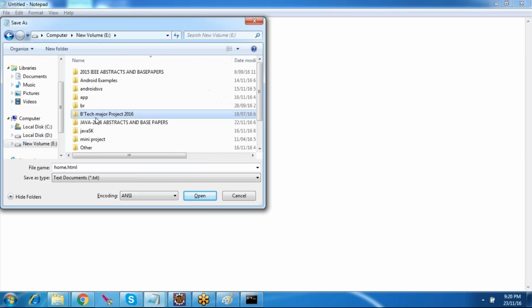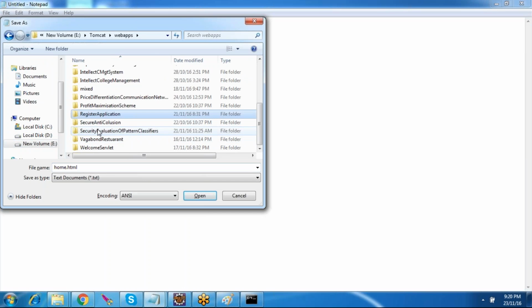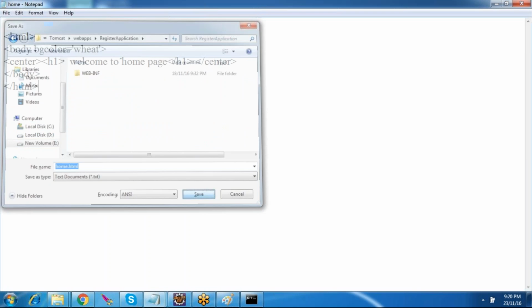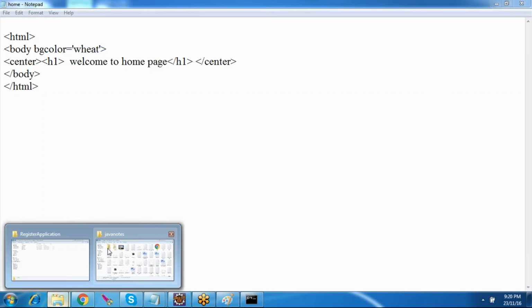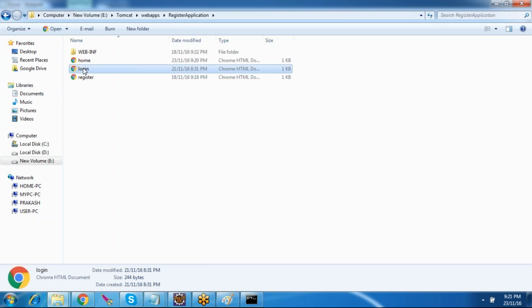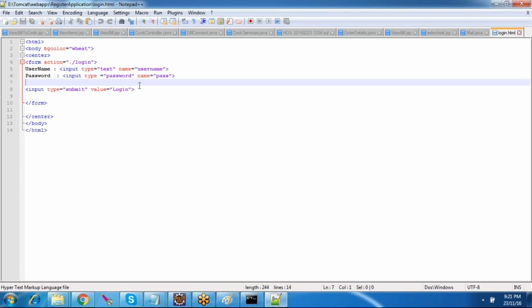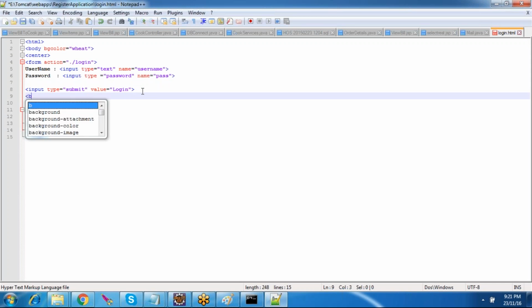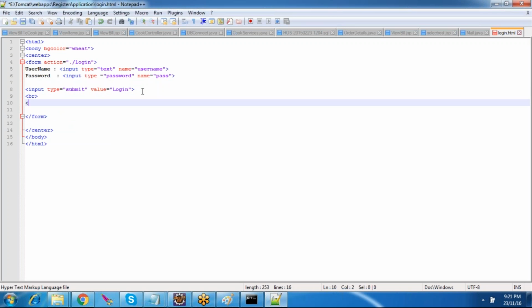Where are we creating this? Again go to the E drive, Tomcat, in webapps we have the register application. In this register application you have to create home.html, so we have home.html, right? Apart from that, if you go to the login page, then sometimes you might want to go for the register, right? So I can give a br to break that particular line. Then we have an anchor tag with href where you can link from this page to another page like register.html. Click to register. So if I click that link, it will go to register now.